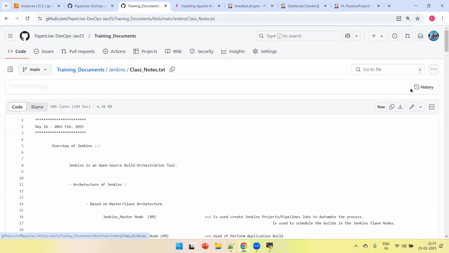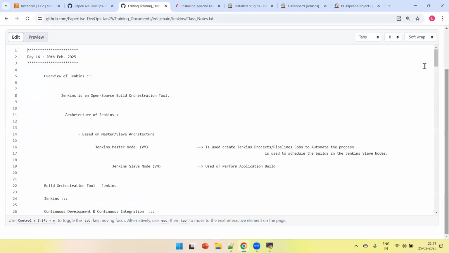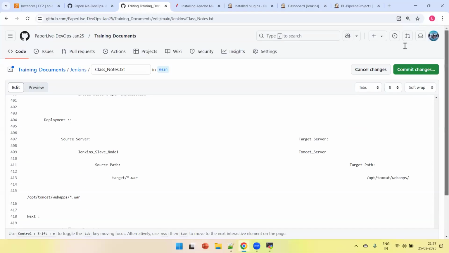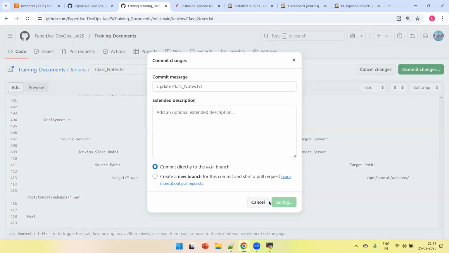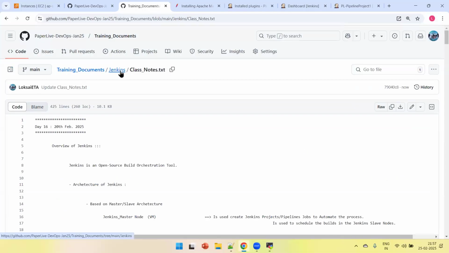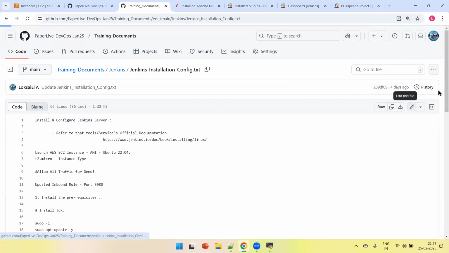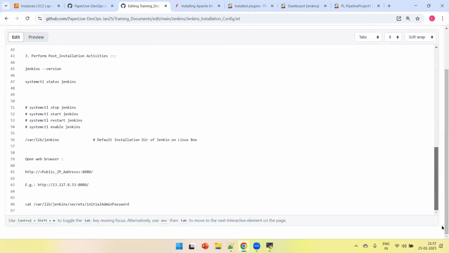For any VM, by default we need port 8080. This Tomcat will also run on port 8080. Yes, it runs on port 8080. As with Jenkins, you have to enable the inbound rule.